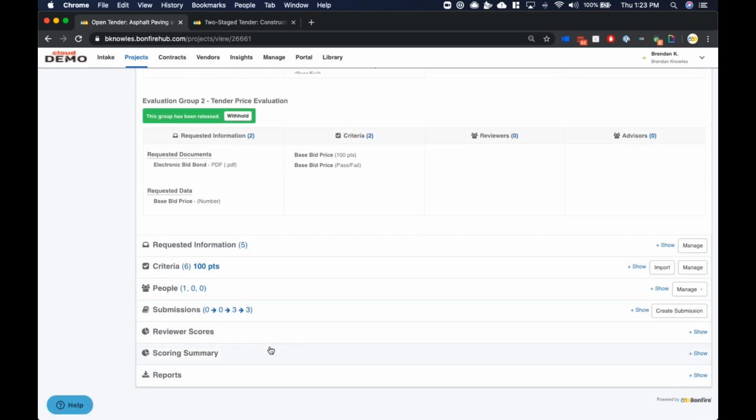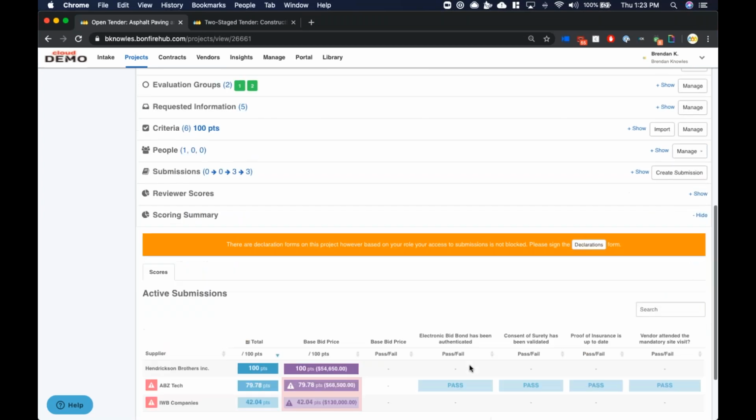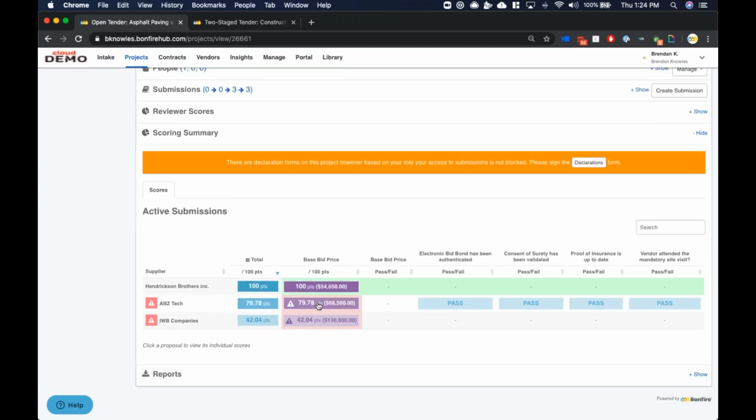And just to highlight that piece here, if I were to head over to the scoring summary, what we see is that for the pricing component, base bid price, those scores have been applied automatically. We know that Hendricks and Brothers has the lowest price because they're 54,650, whereas the rest are higher. And then points are attributed to the other scores across the board.